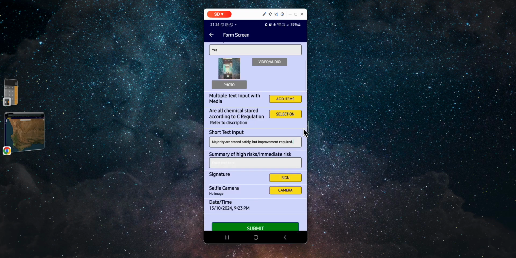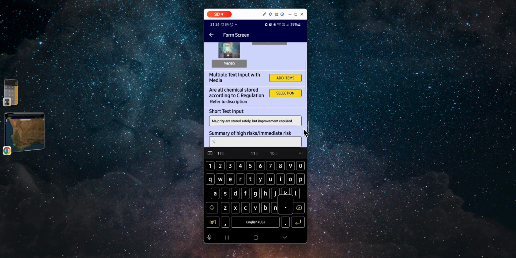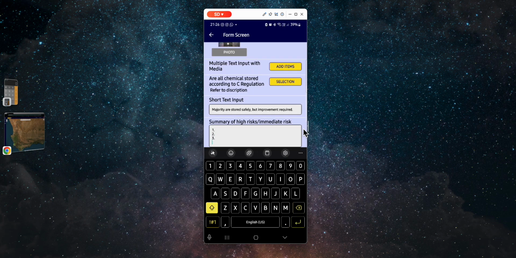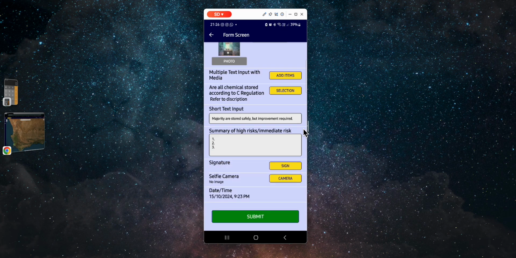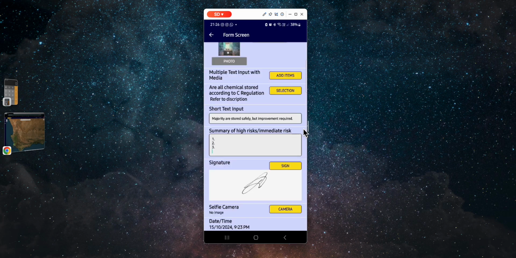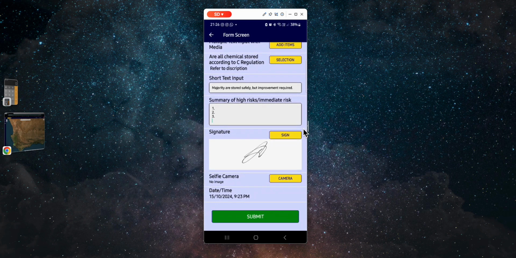Okay, and here you can put down your summary of high risks. That's a long text input, and then you can put in your signature. There we go. Selfie camera, I'm not going to take an image of myself right now, and there you can see the current date and time, and you press once you're done.